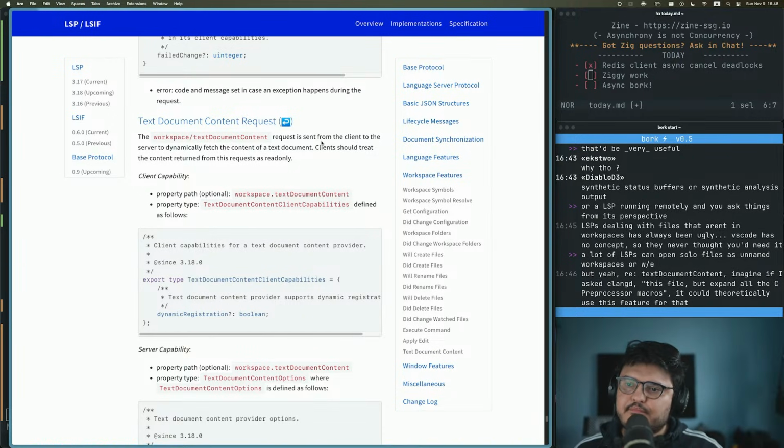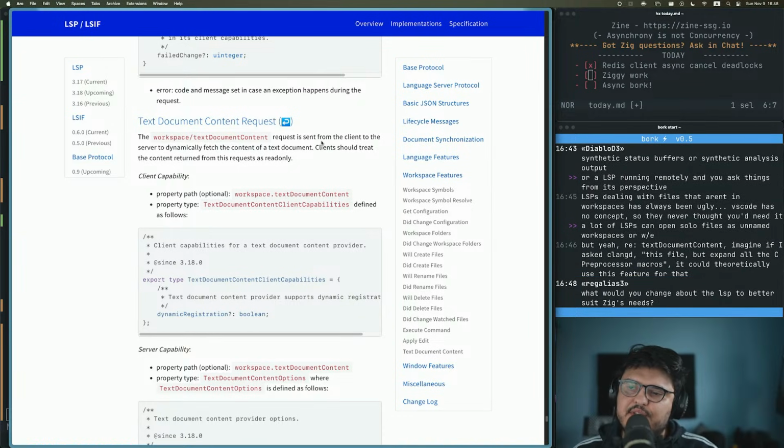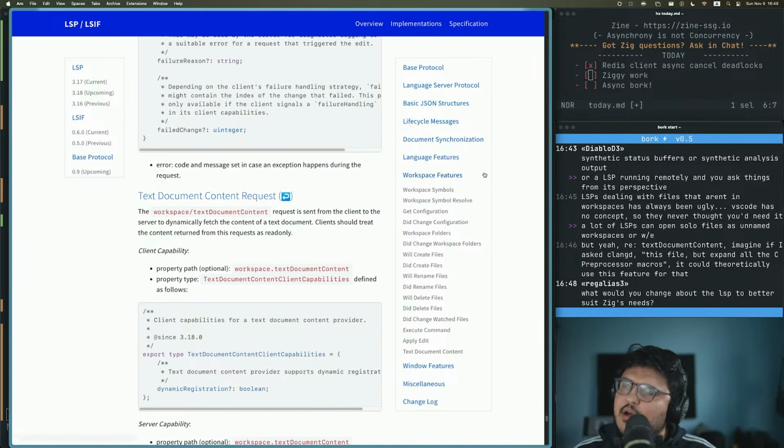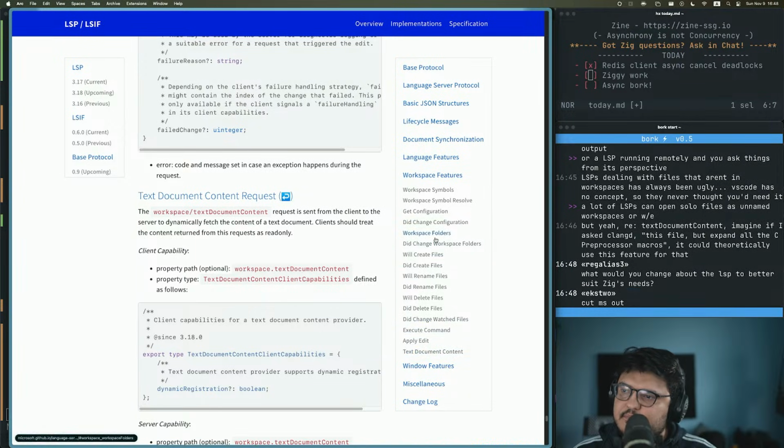Let's see. With regards to text document content, imagine if I ask the language server for this file but expand all the C preprocessor macros. I see. It just surprises me. But this could very well be just a normal command, right? There's already the concept of workspace commands or something like that.